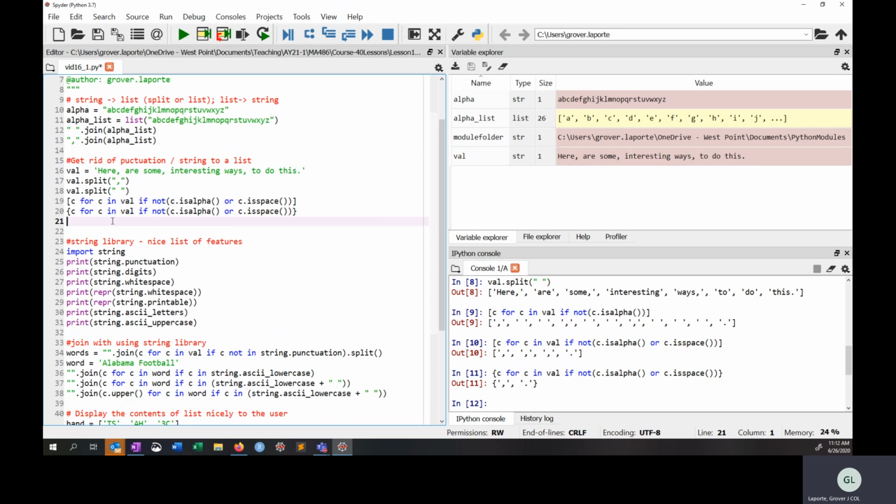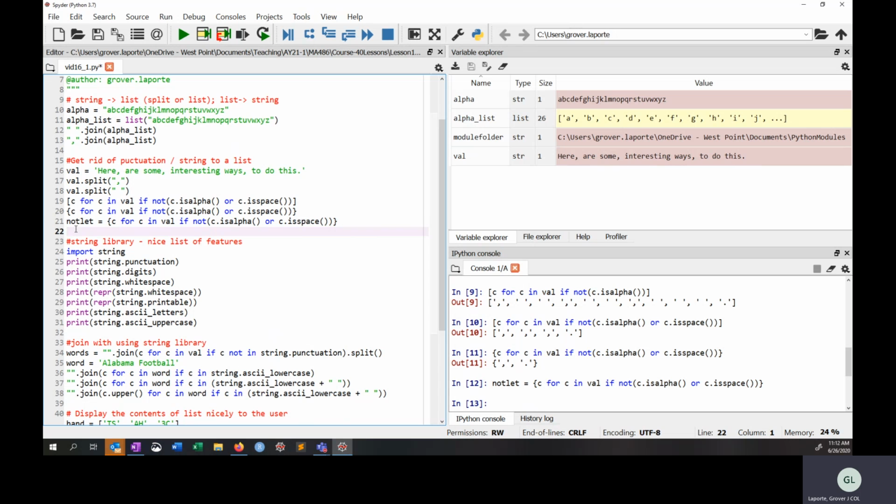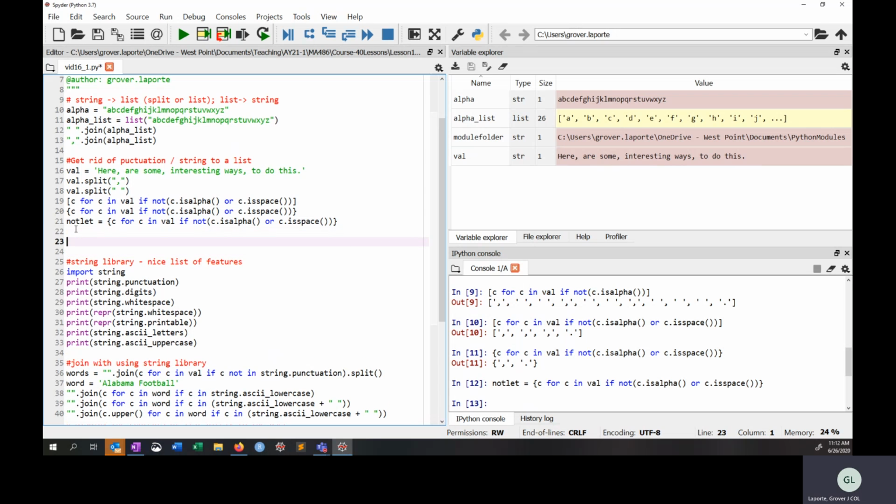All right, since we got that, I'm going to set this thing called not_letter equal to what we just created. So let me copy this. So it's not a letter, and we get that. And then let's do this: C for C in val if e not in not_letter.